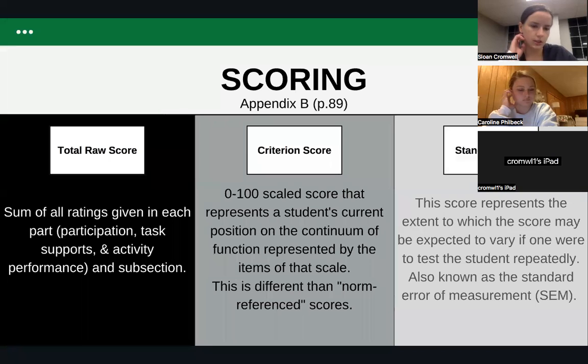So like I mentioned, you've got your raw score that is a sum of all of the ratings given in each part. I don't know if you noticed at the bottom of the record form sheets, you have this little section down here where you'll write the total of the ratings, and then you have to initial. Whoever is completing this part of this assessment has to initial here, otherwise it's invalid.